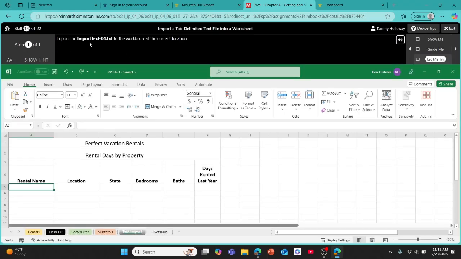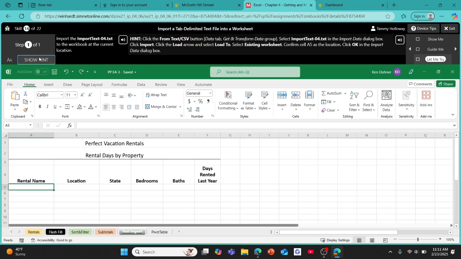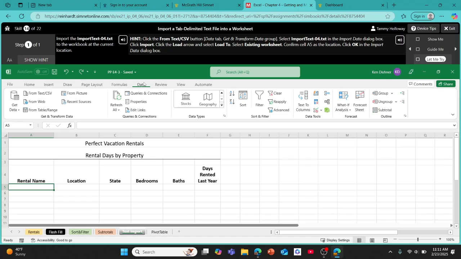All right, we're going to import text file .txt to the workbook at the current location. Click the From Text CSV button. This is under the Data tab, Get and Transform Data group. Select Import Text from Text.